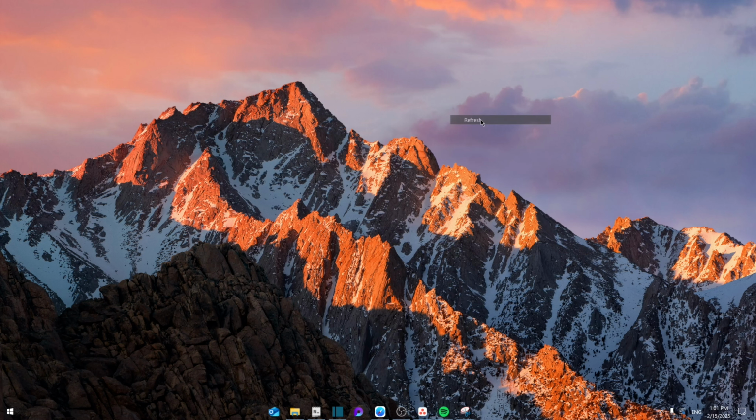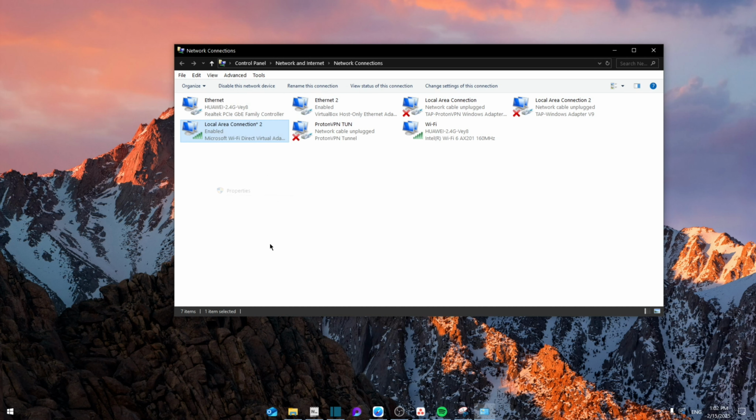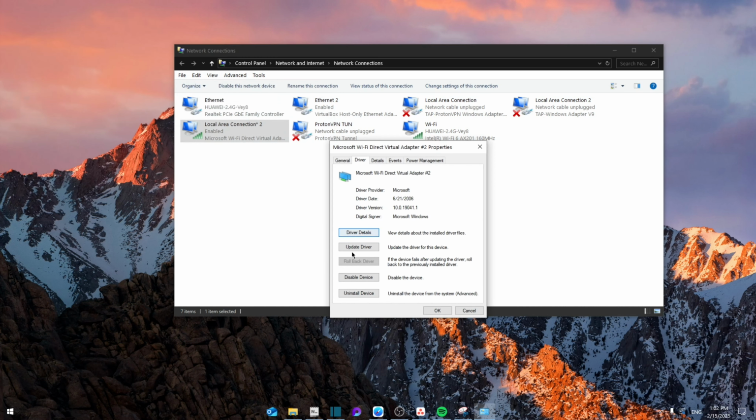Now finally, if that didn't work, then you're simply going to go to Networks again, right click on it, go to Properties, and then from here make sure to Configure and then update the driver if possible. Check for updates, and if that doesn't work, then hopefully just restart the computer and that should solve the problem.